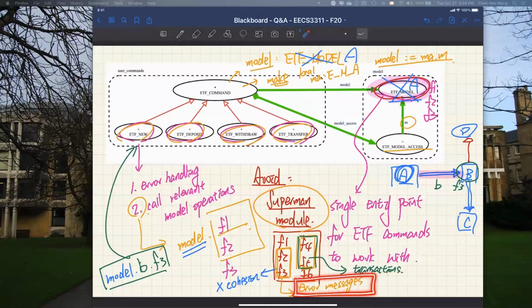Jiahao, does it make sense? Yes, that makes sense. All right. Okay, let's take a look.